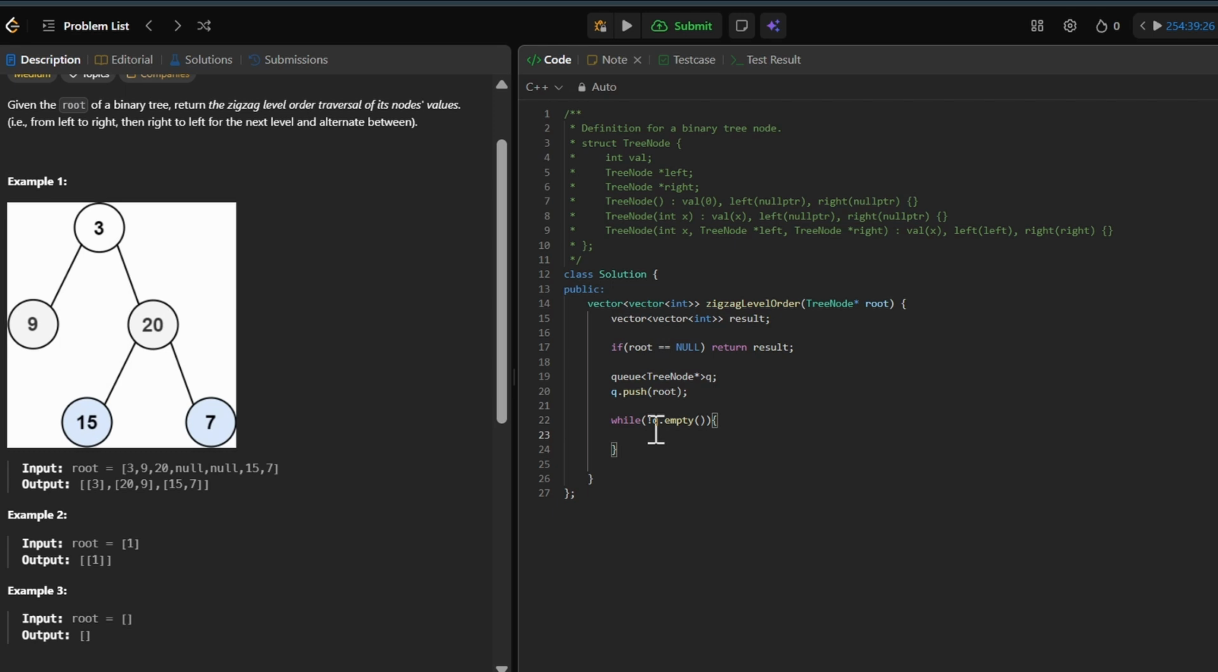After this we need to check the size of the queue. So I will say, let's say we will call it size is equal to queue.size, because we need to find out the size of the queue. After finding the size of the queue, the next step is we are going to have a temporary vector which can store the integer values. I will name it row, which is of size. This is a temporary vector; whatever result we are getting in this, we are going to store that in the result.